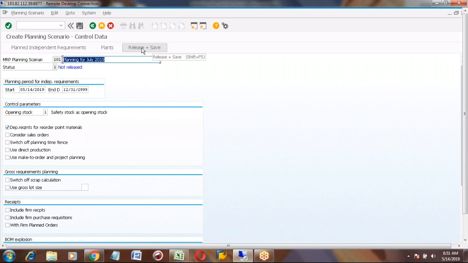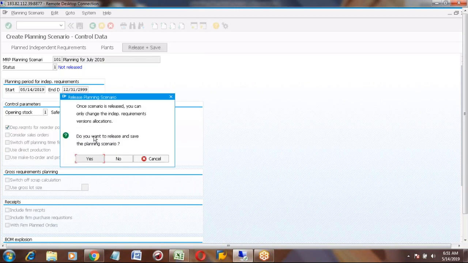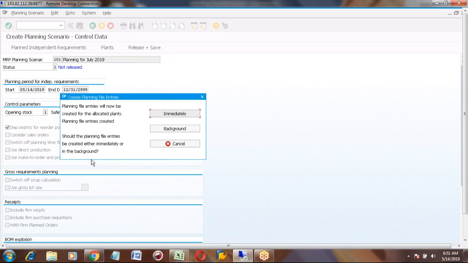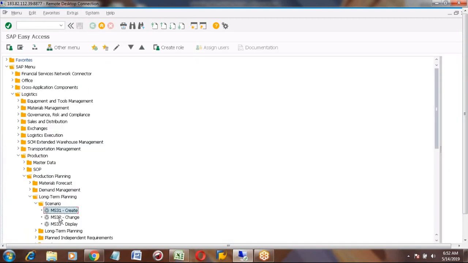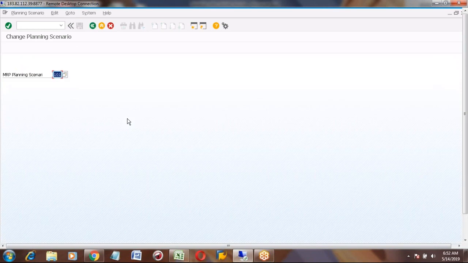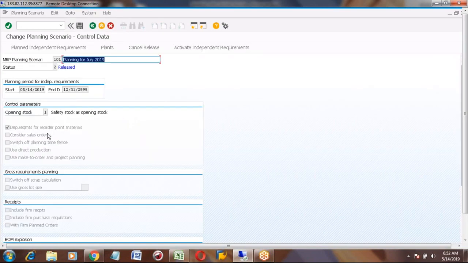Okay. Yeah. So click release plus save button. Do you want to release save? Immediate. Okay. Yeah. There is a control parameter. It is for reorder point. If you go back, that means we will not use this one. You mean to say this check? Yeah, control parameter. Yes, safety stock.